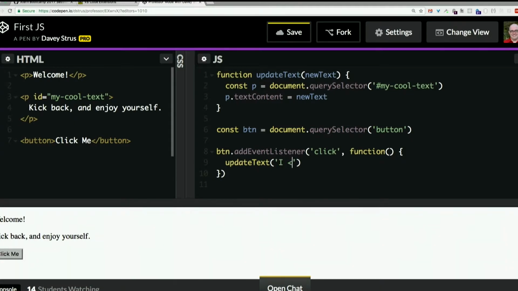I heart JavaScript. See why that would work? This is the function that's actually going to run. I didn't invoke this, right? It's just a function. And inside that function, that anonymous function, I'm manually calling updateText with that argument. Yay, I heart JavaScript. Seem legit? Cool.